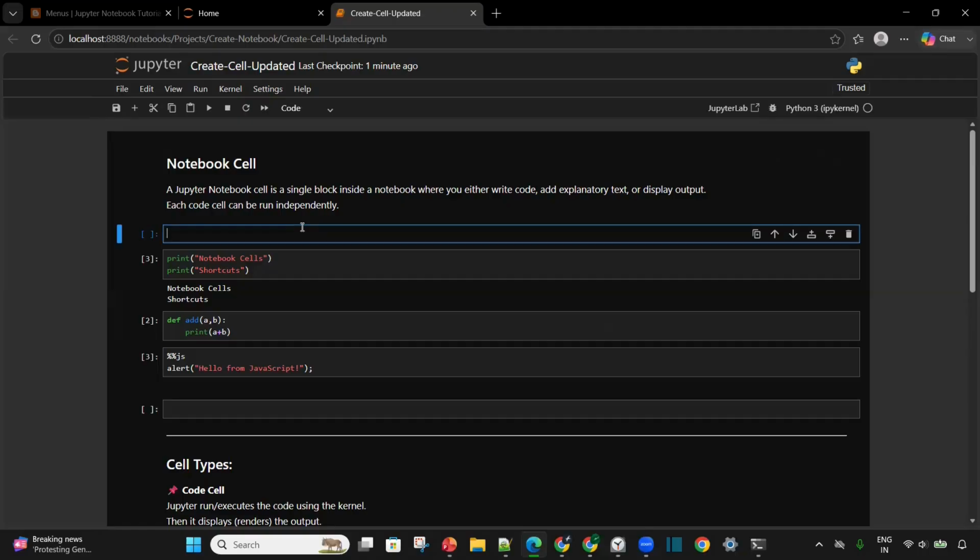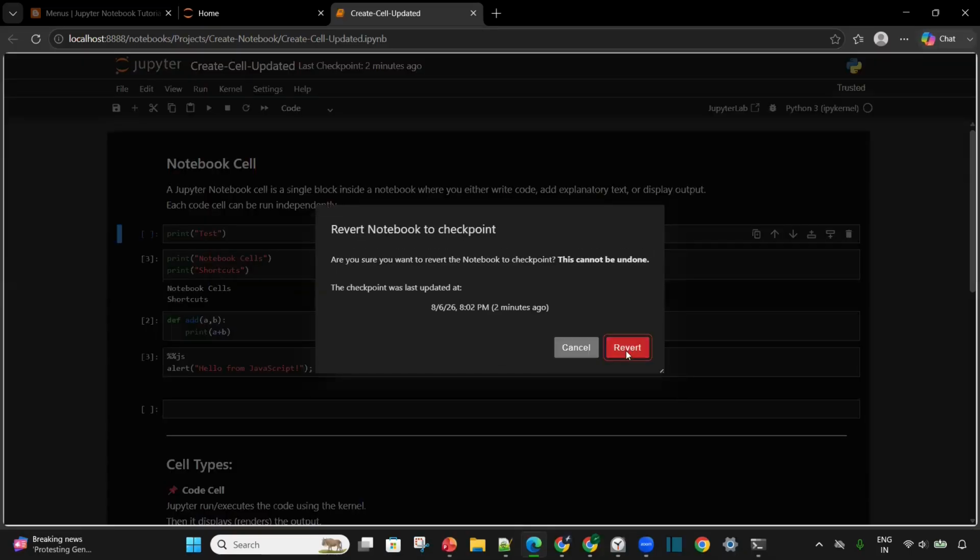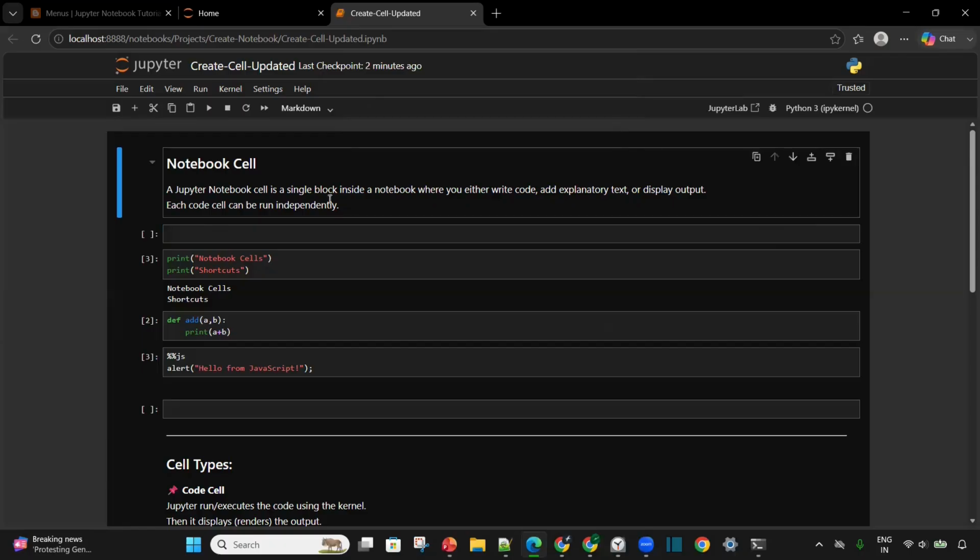Now if I add some text here, say print test, and if I don't save this, and now click on file, revert notebook to checkpoint, and click on OK, revert it. The notebook has been reverted to the last checkpoint, and the changes that I have not saved have been reverted back.